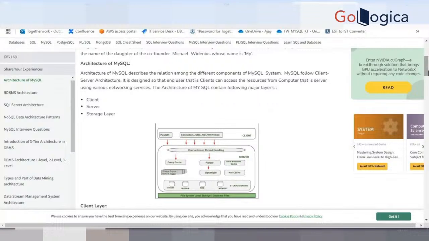Then we'll go with the architecture. The architecture of MySQL is divided into three layers. The first layer is the client layer, the second layer is the server layer, and the third one is the storage layer. So let's take the example of the librarian.